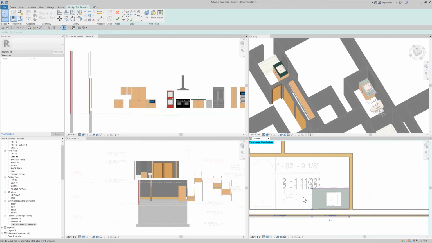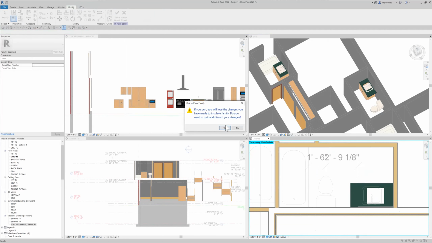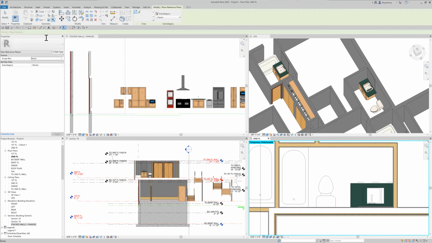All right, so XL. Yeah, look at that. And I don't need this dimension. I'll delete it. And I don't want to keep these changes. I'll get rid of that too. That's useless. And I'm going to put architecture, reference plane. Again, I use my 18 inches. From here, I want it on that side.